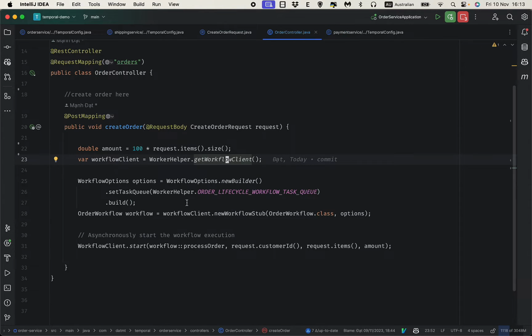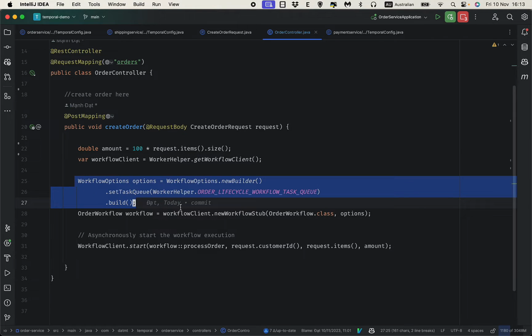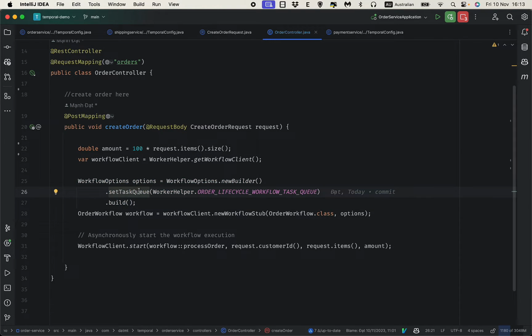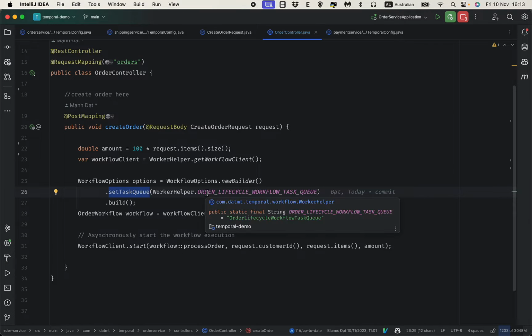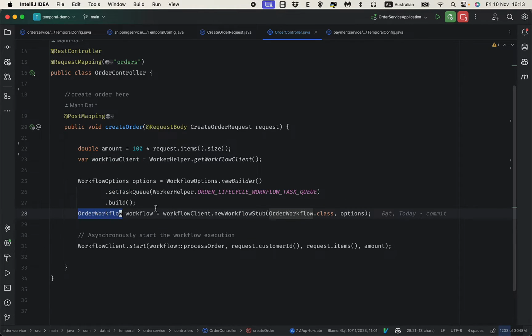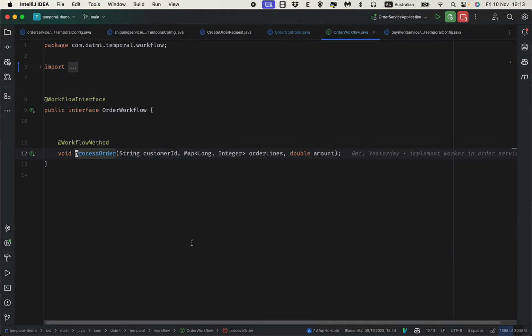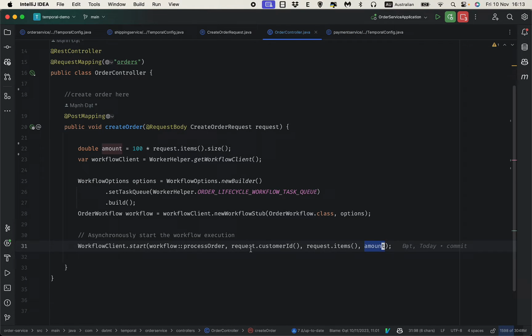So go back to the controller, and we set the workflow option. Most importantly, set the task queue, and then create the workflow using this. And then I can start this. So this is the workflow, calling the method process order and passing these are the parameters of this method. Okay, so go to process order. You see that we have customer ID, the map, order lines, and the amount. So exactly the order is here.